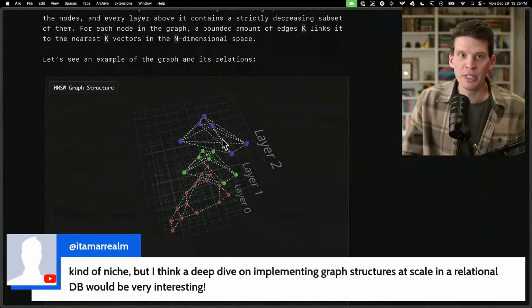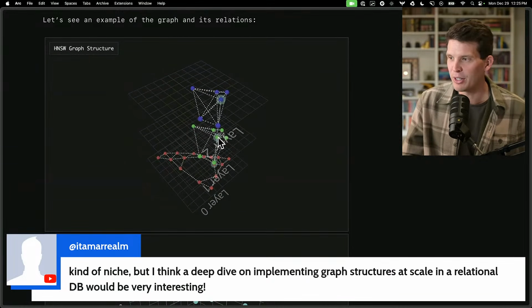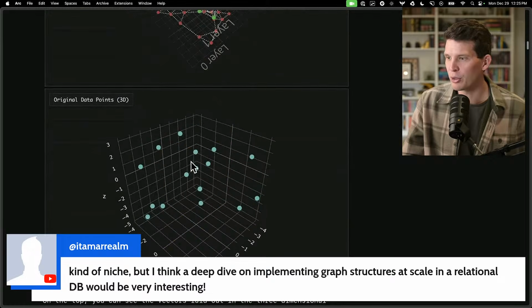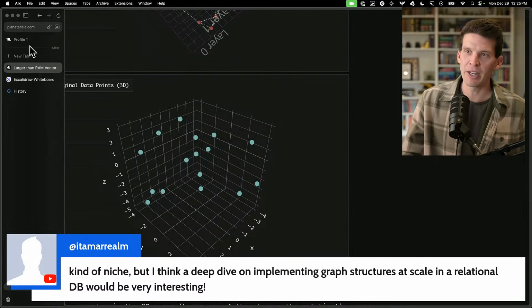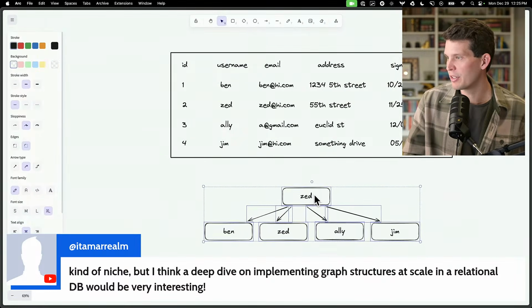It has some cool interactive diagrams, which if you know me, you know I'm into this kind of thing as well. And you can explore how these indexes work in three-dimensional space, which is pretty cool. So I would give that a read when you have the time, if you're interested in that kind of thing.